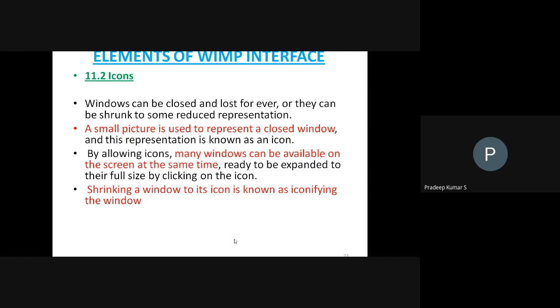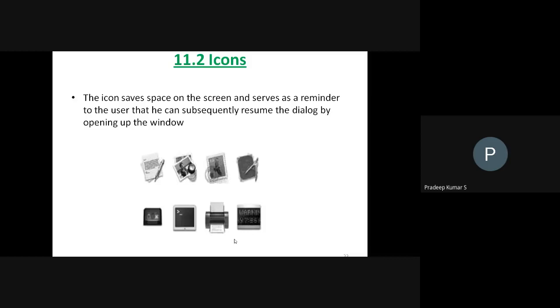Now don't forget the word iconifying. I will ask it in the exam also. Shrinking the window to its icon is known as iconifying the window. So here are some of the icon menus. We have to see this type of icon. The icon saves space, not only opening and closing. We can save what? That is what.